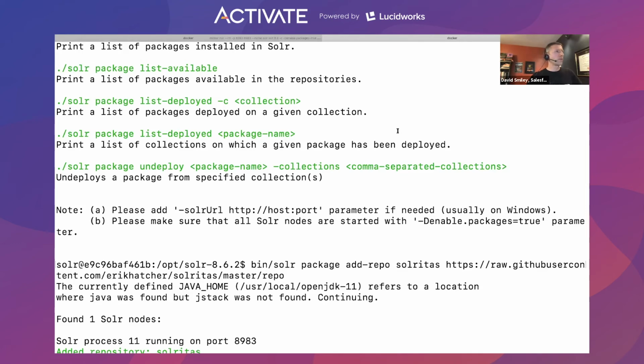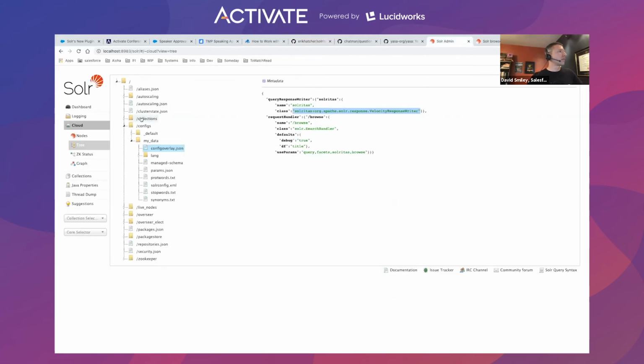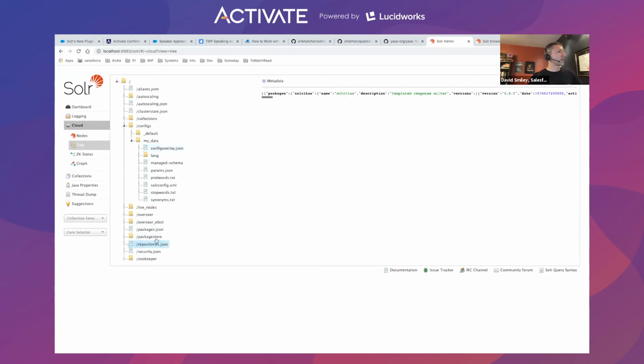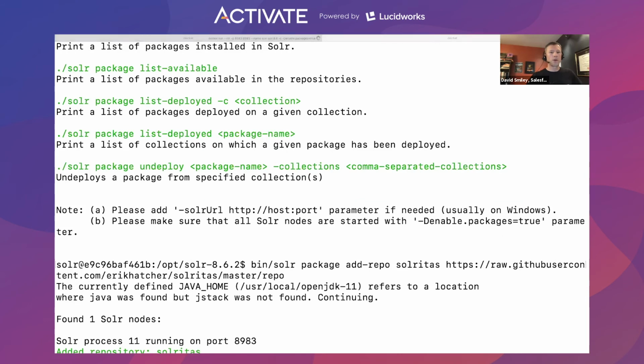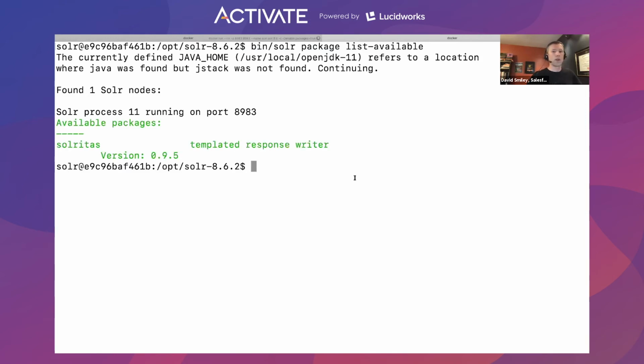Now, what I want to point out is what happens behind the scenes when you add a repo. What does that really mean? Well, if I go to the Zookeeper tree over here, we see repositories.json. I simply want to point that out, that it's simply a repositories.json file. That's all that happens. Next, I'm going to list the available packages. Package list-available. Let's see. We're going to see Solritis, and we're going to see version 0.95. Okay. Next, let's install Solritis.